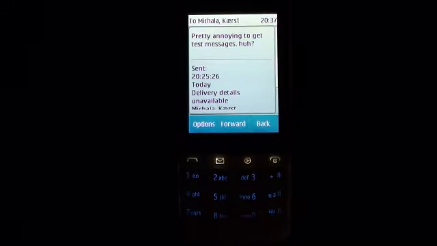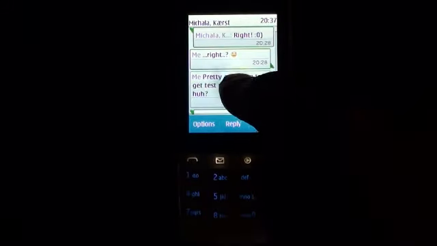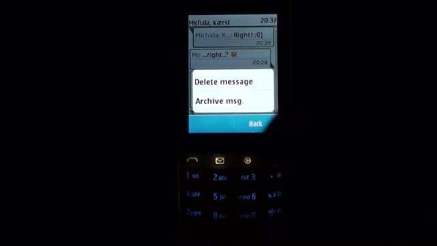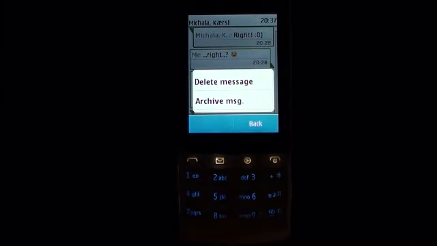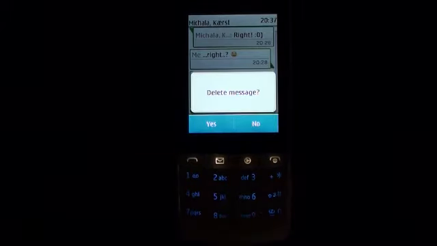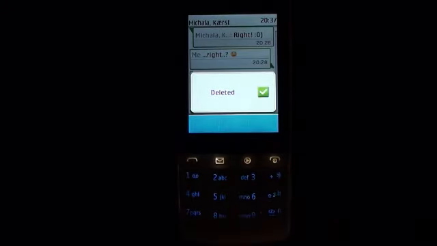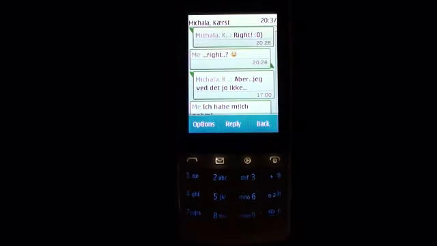I can also, if I wish so, in the message itself, long press it, and then I'll have the two most relevant functionalities selected from Nokia here. One of them is to delete it, and one of them is to archive it. I'll just delete it. And I'll get an extra question. Yeah, I will. And I'll get a confirmation that it's deleted.